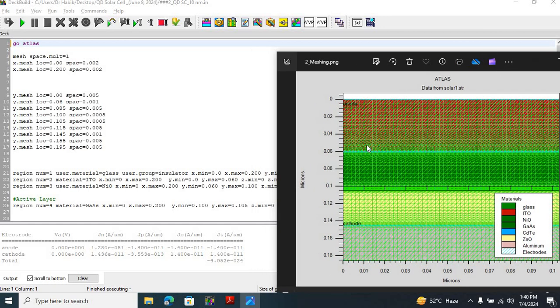Basically, I have optimized the layer thicknesses of all these layers. So it's not just one iteration. I've run the code multiple times and found the optimal thicknesses for all these layers. This is the final simulation.